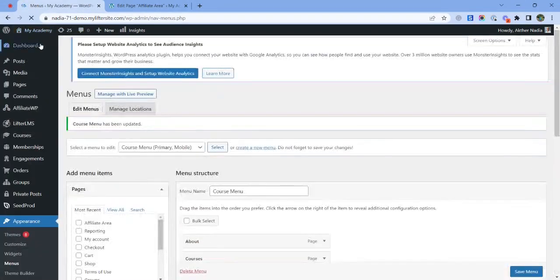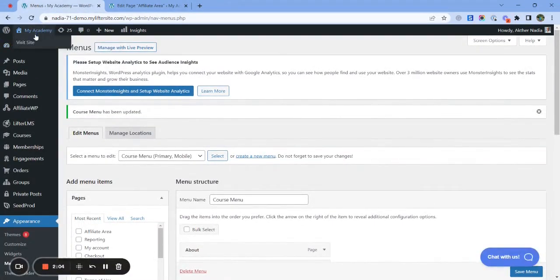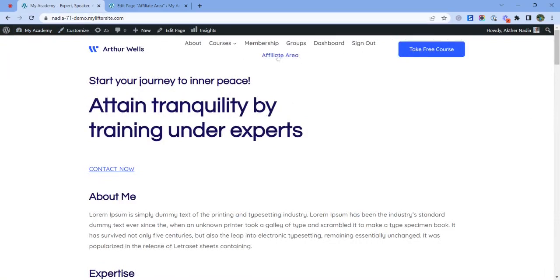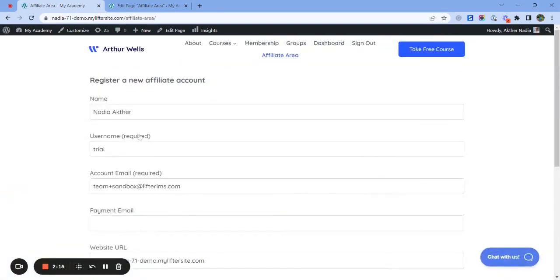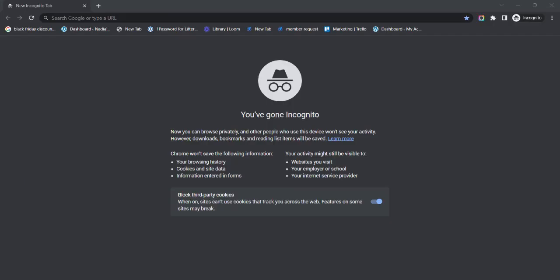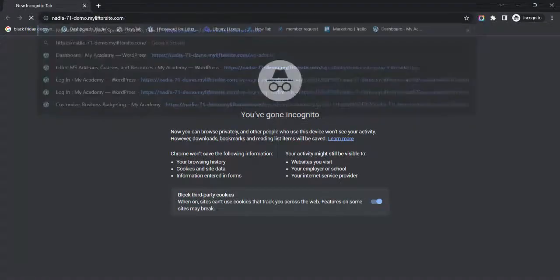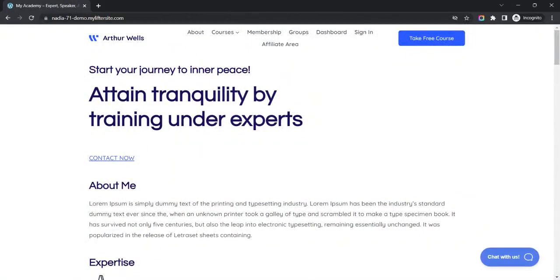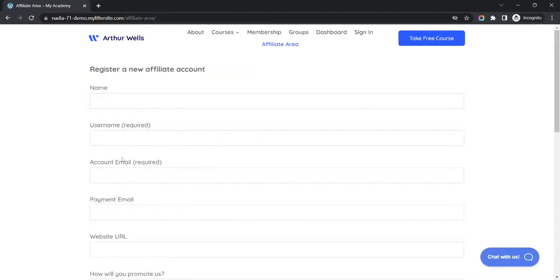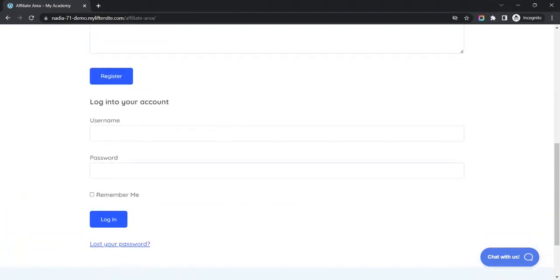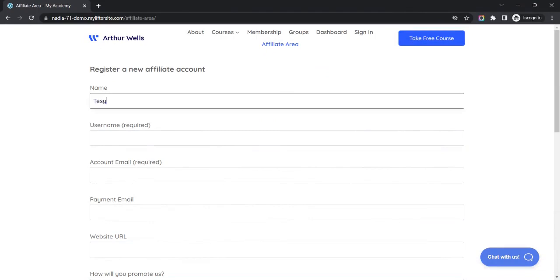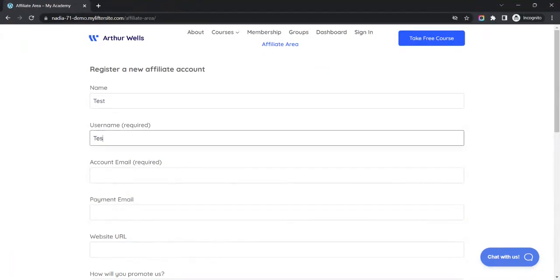So now if I visit my site, see now I have this affiliate area option. If I click on this, here is the affiliate register form. So if anyone wants, they can register here. I opened my website in a private window to show you the public view of my website. So we can see the affiliate area option. If we click on this, a new user can register from here and an existing user can log in from here. So I'm just adding a random name, random username.